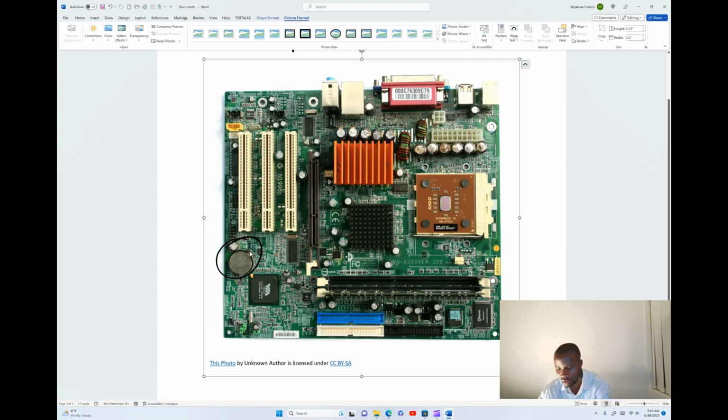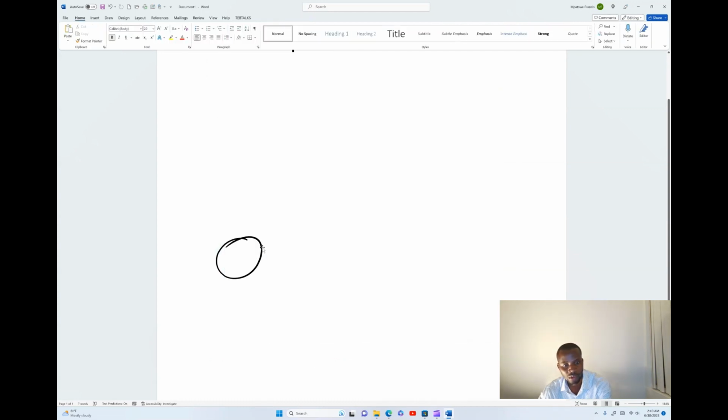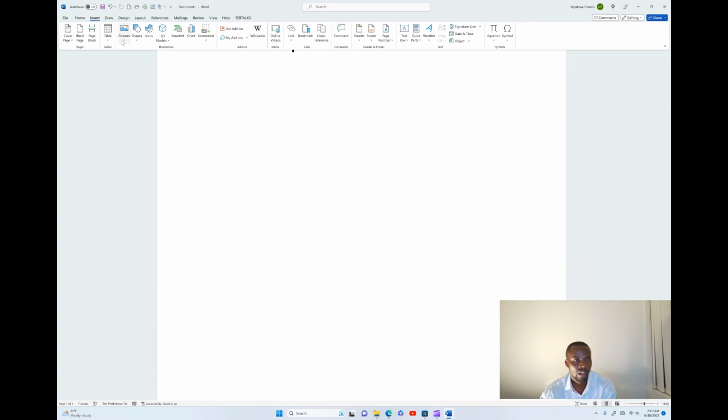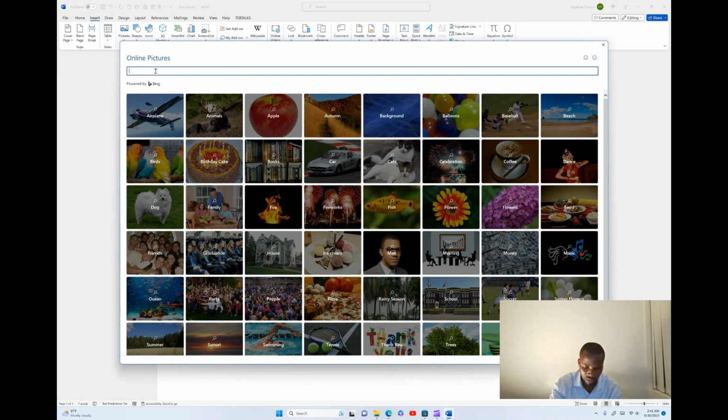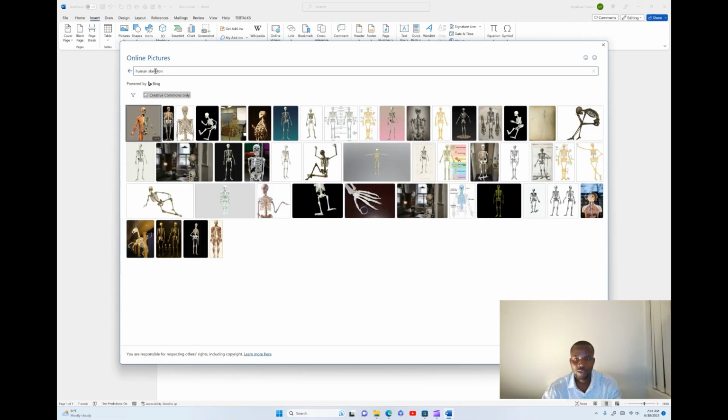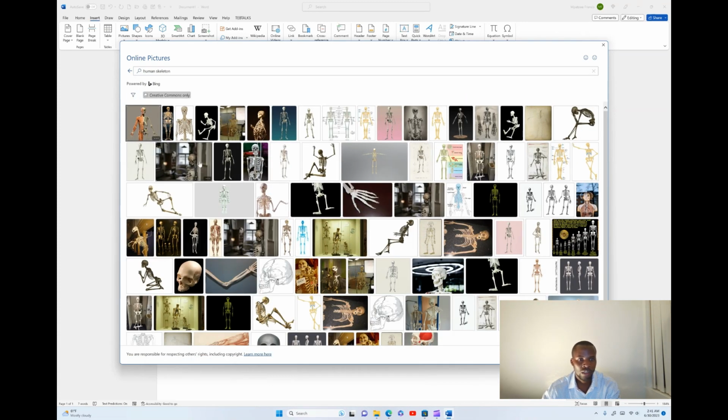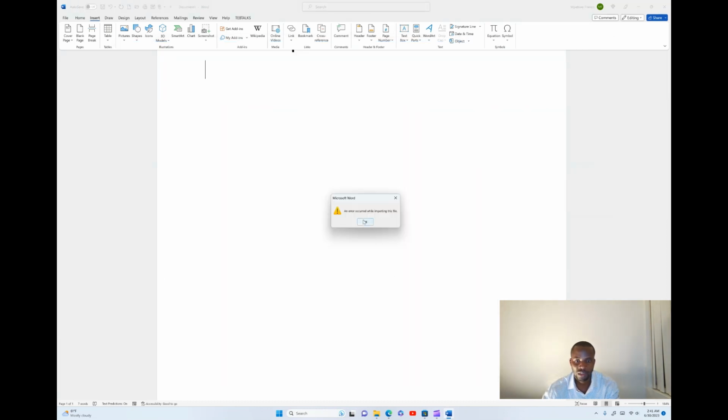What if you don't want this and maybe you want a different image? Maybe in biology, you're a biology teacher and you want to illustrate something to do with the human skeleton. You just go and type human skeleton, and then from there you'll get all the images about the human skeleton.